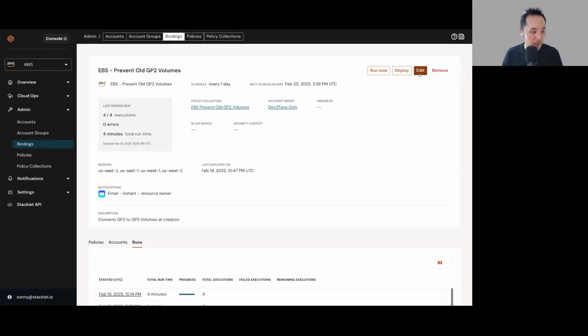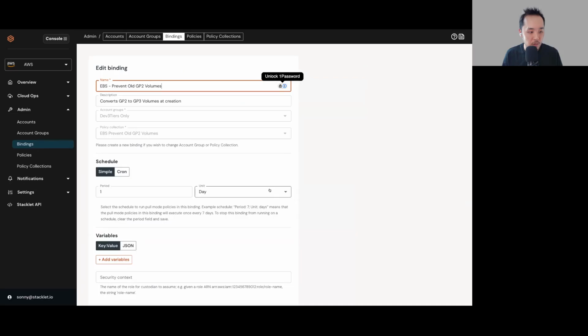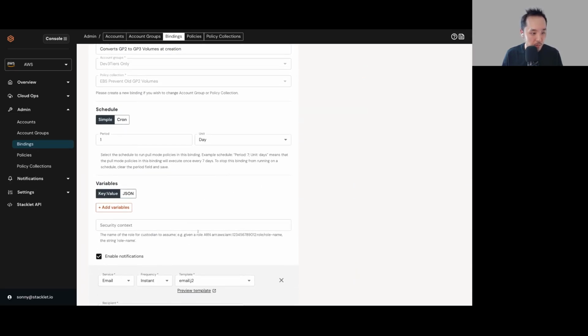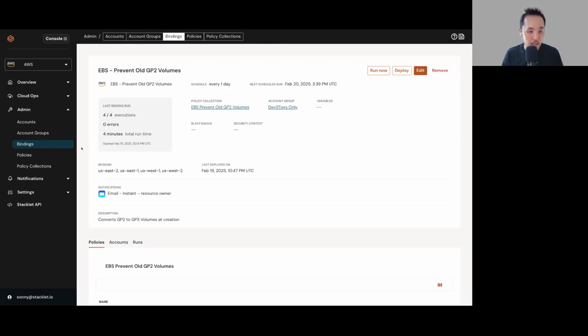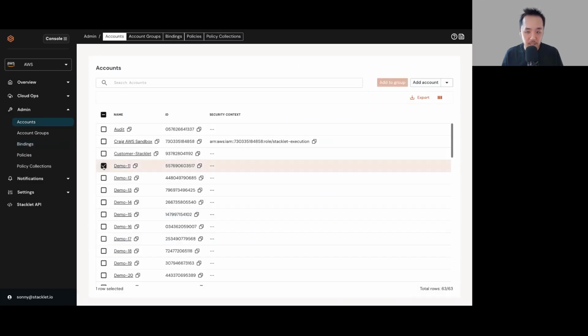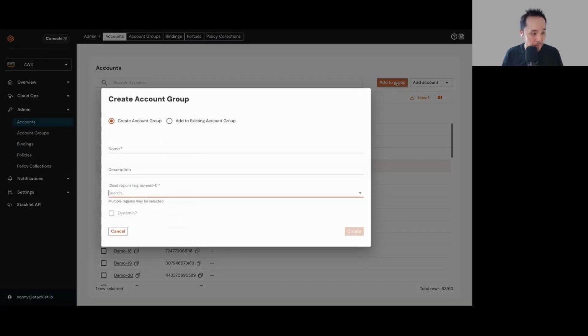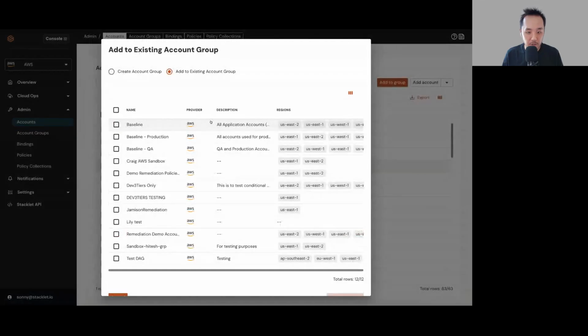We can also edit this binding to send notifications or change other settings like how often the policies run, enabling dry run mode, setting a blast radius, and even configuring variables. Here, we'll keep the settings the same and just add another account to this account group. Let's go to the accounts page. Here, we'll select an account, in this case Demo 11, and add it to our existing account group.